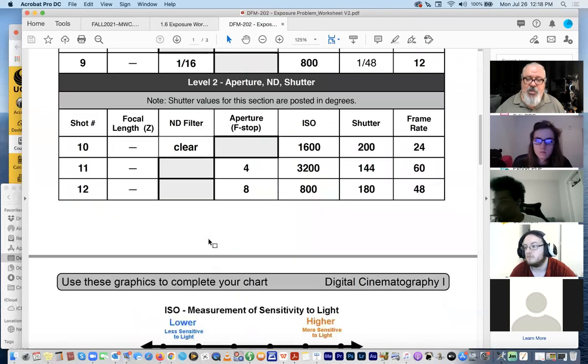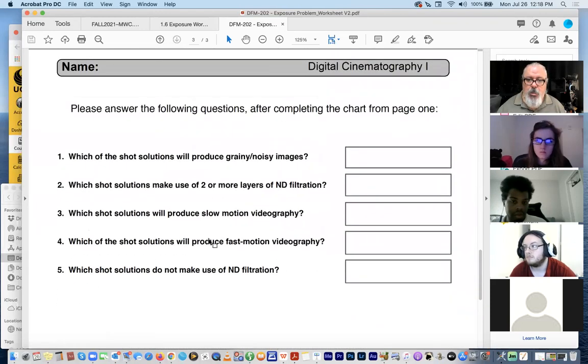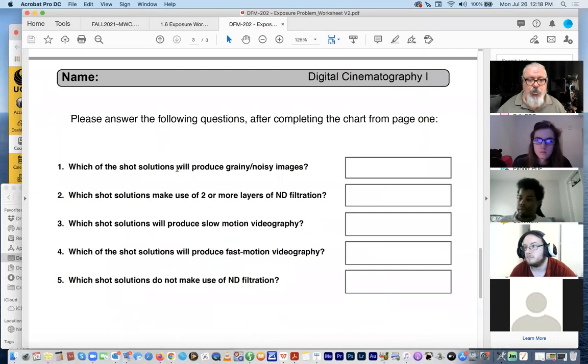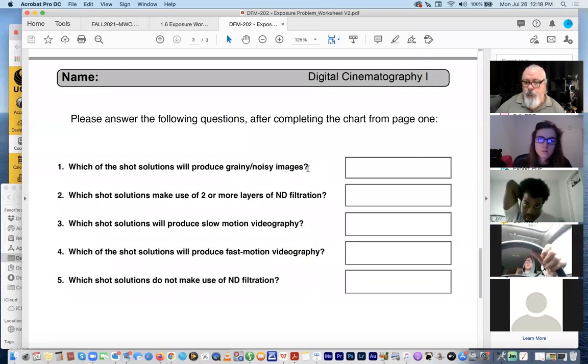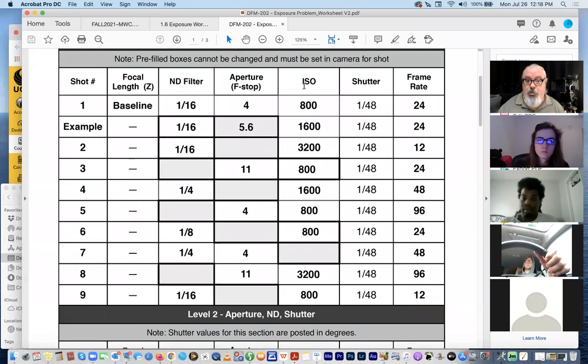So on page 2, we got all our jump charts. And then on page 3, I ask you some questions. Which of the shot solutions will produce grainy or noisy images? Is this asking for specific information or is it asking you which shots are grainy and which shots aren't? How do we know which shots are grainy? Well, how do we get grainy images? The higher the ISO, the more grain is in the image. So what are you going to do? You're going to go to page 1 on the worksheet and you're going to look for all the solutions that have what?